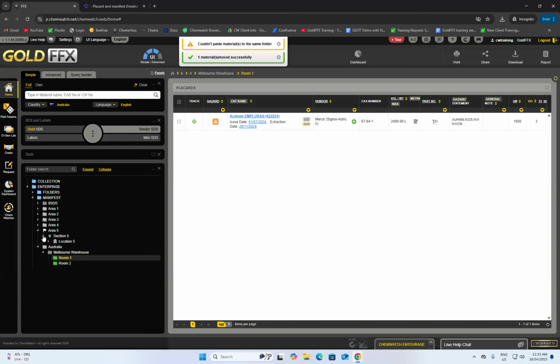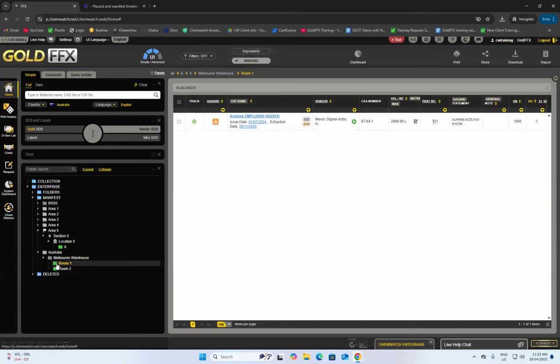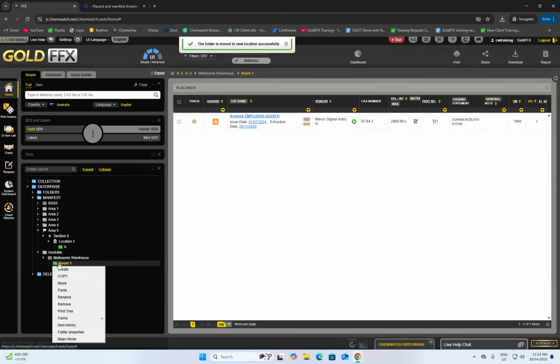You can do the same with the folders. So if I want to just move my folders around, I can just drag and drop it. And wherever I drop it, that's where the folder will come down under. I'm just going to move it back now. So if I right click on my folder, I have the options again to copy, move, paste, rename. So any folders you need to rename, you can do that.